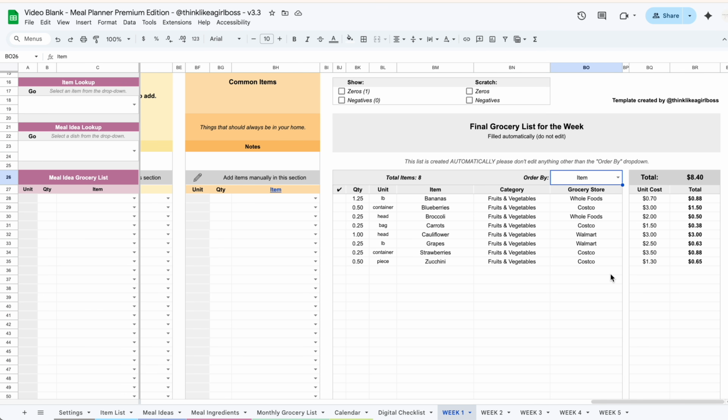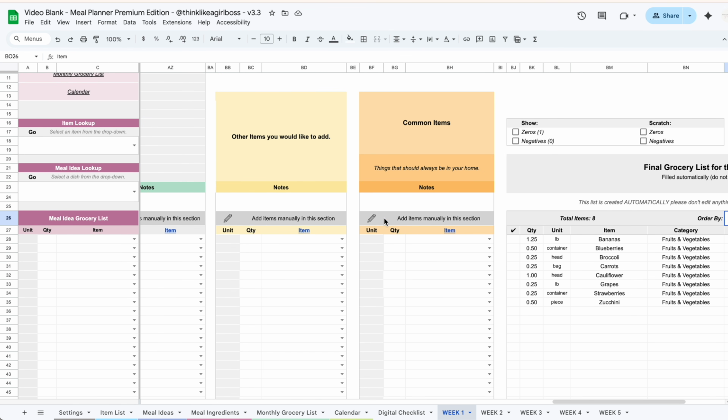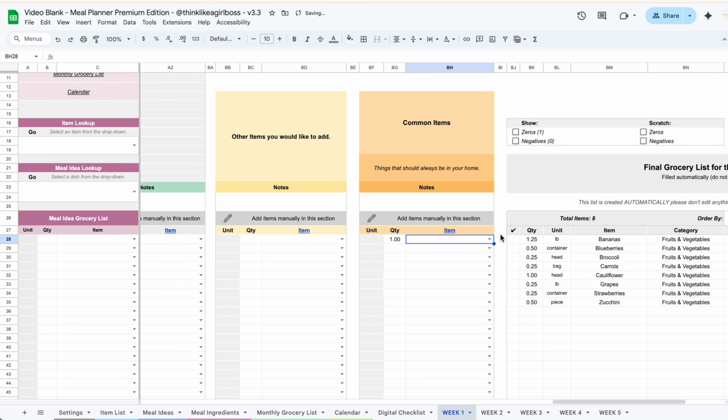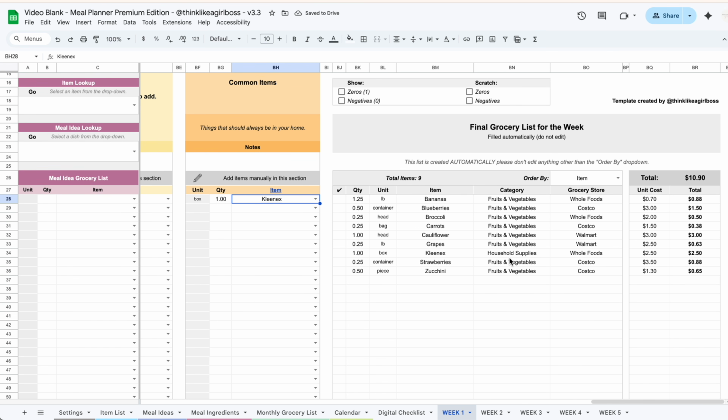And this table is completely automated. You should never try to edit it directly. If you need to make any changes, you can use these 2 additional sections over here. So this first one is meant for food items, and then this second one is meant for common household items. So in these drop downs, you're not going to find any food items. You're only going to find the list of common household items that you created over here. So whatever you add here is going to be automatically added into your final grocery list for the week.